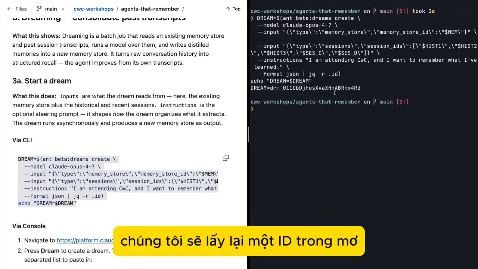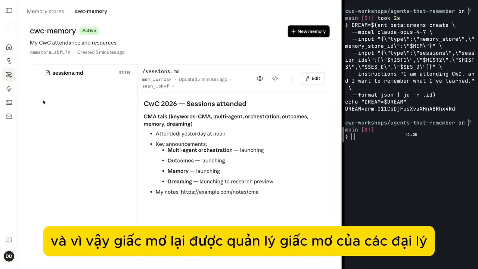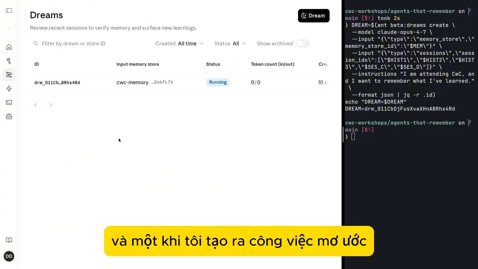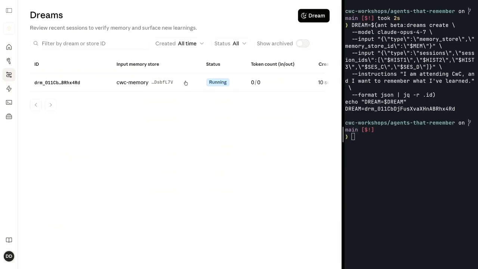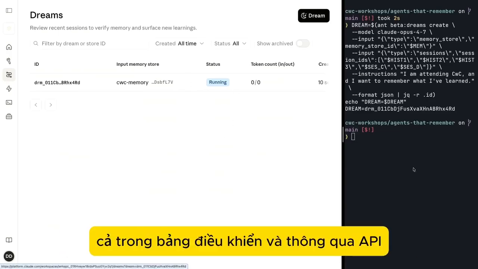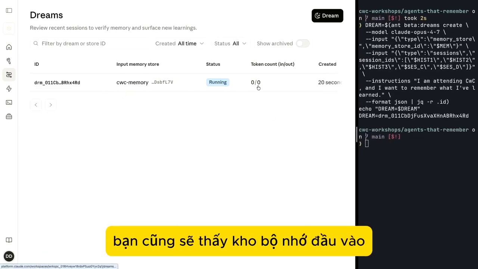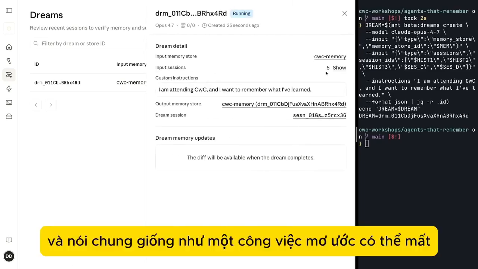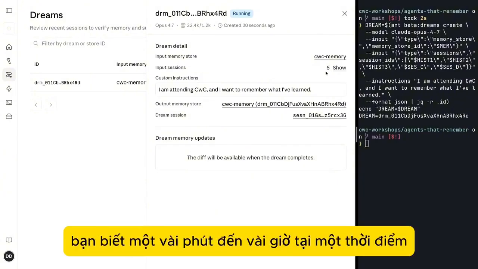Great, we'll get back a dream ID. And then once again, I'll go back to our console here. And so dreams are under, again, manage agents, dreams. And once I create the dream job, it'll start as pending, but it'll start running pretty shortly after. And you can actually see the status of the job both in console and through the API. I'll show both. But in console here, you'll see the input memory store as well as a token count. And generally, a dream job can take, depending on the size or the number of transcripts that you give it, anywhere from a couple minutes to hours at a time.